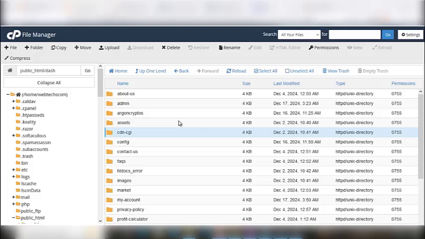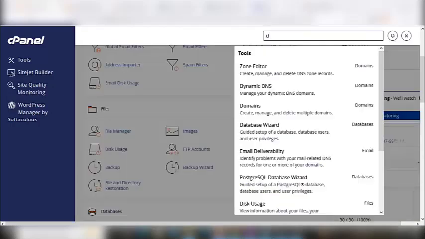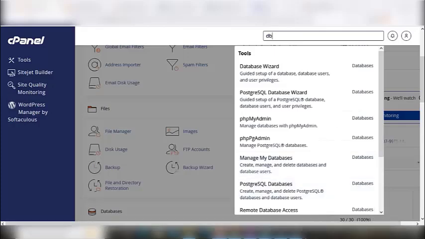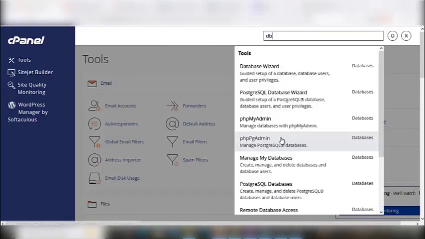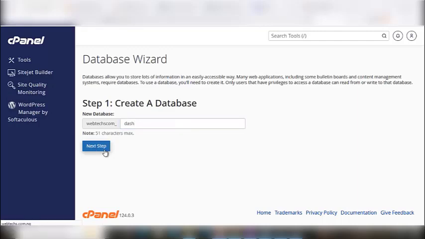What you have to do next is to set up the database connection so you can connect it together. To do that, go back to this particular part, then search for DB. Once you have searched for DB, click on this database wizard. You just have to create the name. Use any name you want. You can use DB, which stands for database, but I want to just use dash, since that's the name of my folder. Click on next.